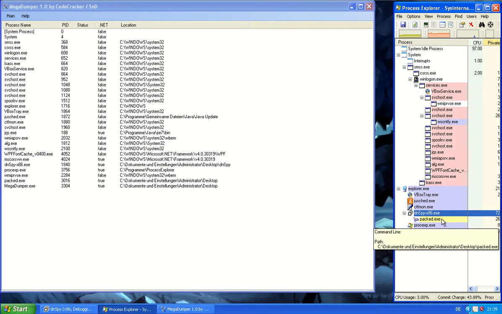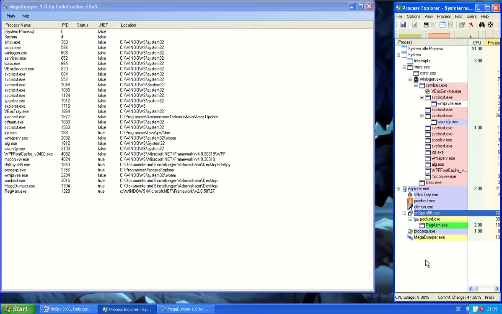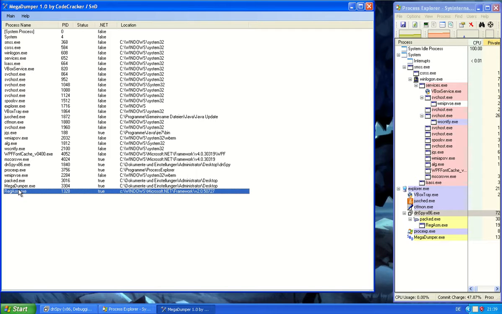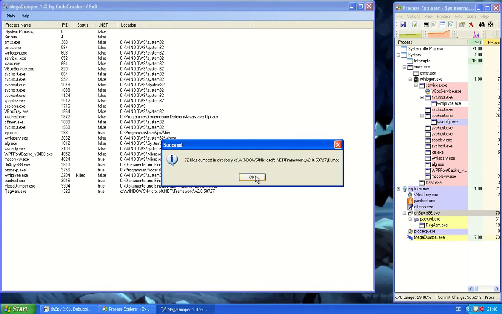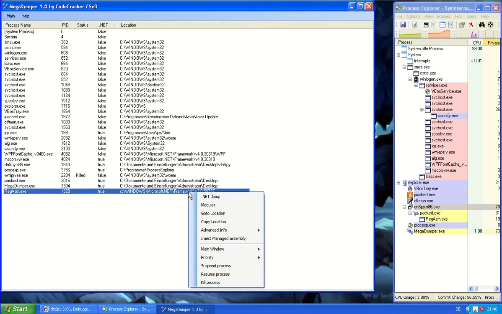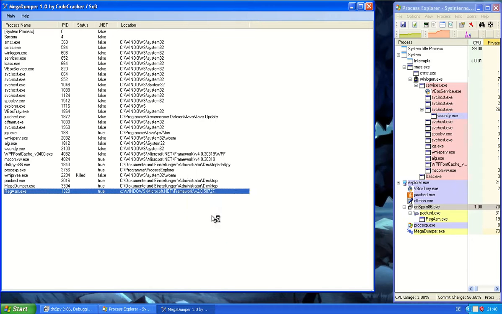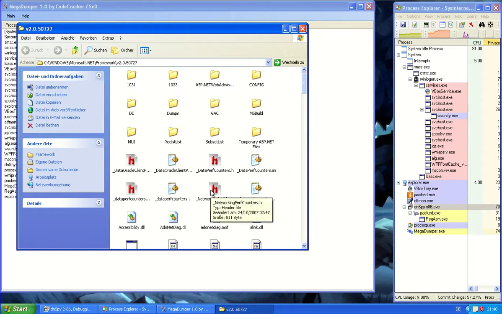That's interesting. Process Explorer doesn't consider it as packed anymore. And now regasm opened. So that's good. Let's dump this one. Okay. And you can also right click here and say go to location. It will always save the dump in the location where the file is. So the dumps are in here.